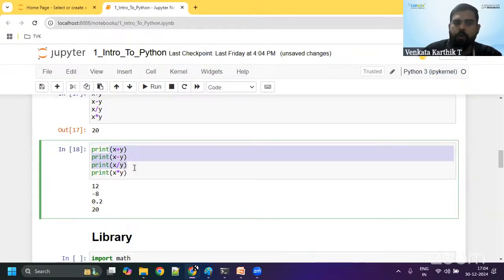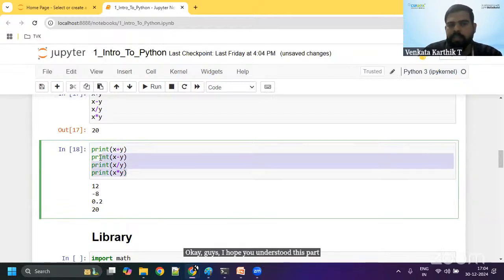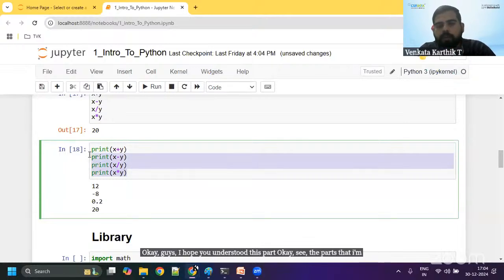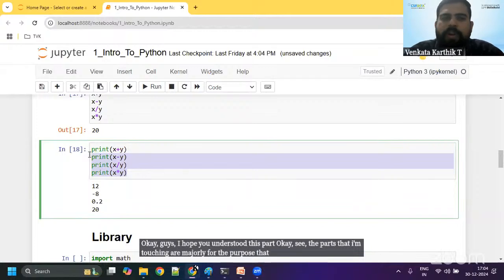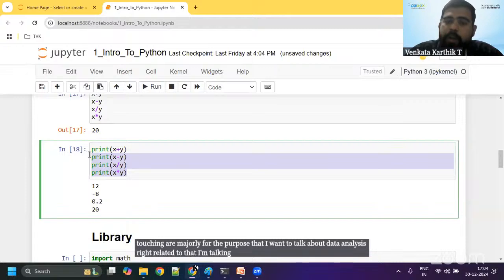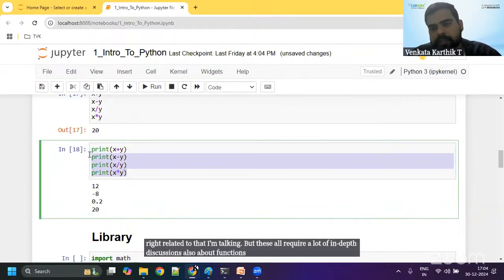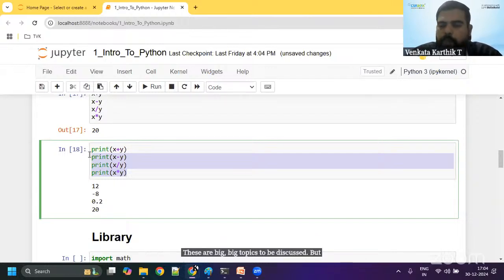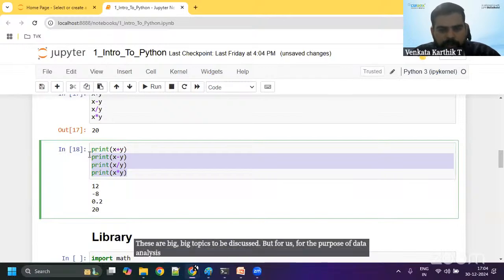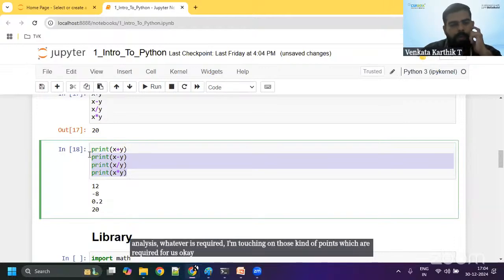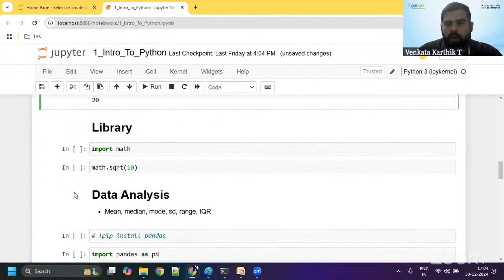Okay, guys, I hope you understood this part. The parts that I'm touching are majorly for the purpose of data analysis. But these all require a lot of in-depth discussion about functions, objects, classes. These are big topics. But for the purpose of data analysis, I'm touching on those points which are required for us.